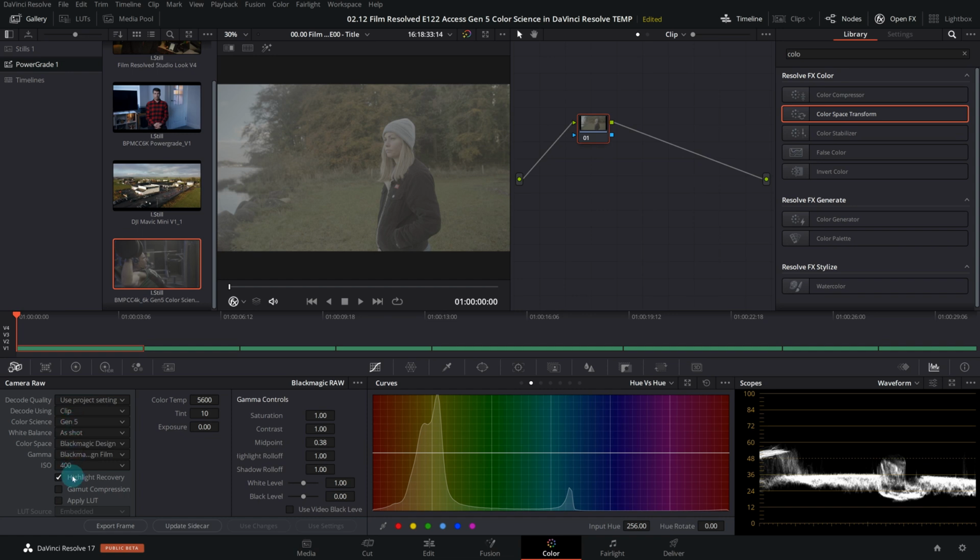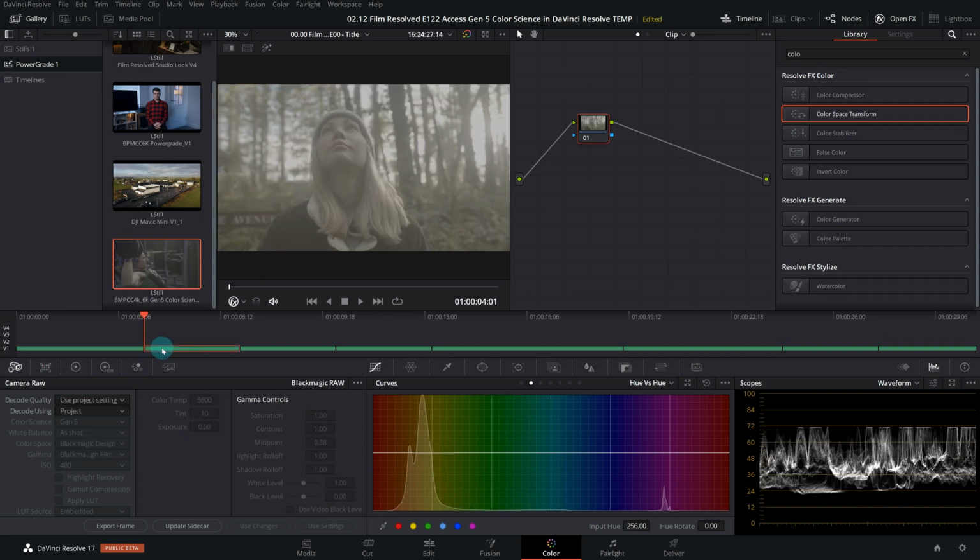And in my case, I have highlight recovery turned on by default with that Powergrade. And basically with highlight recovery, if there's no clipped highlights, it won't do anything. So there's no loss there. But in a clip, say for example, like this, where there is clipped highlights, if you keep an eye on the highlights here, if I switch this over to our Powergrade with highlight recovery turned on, you can see that looks a hell of a lot better.